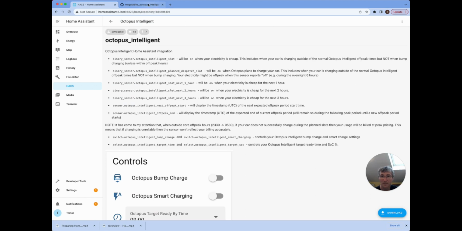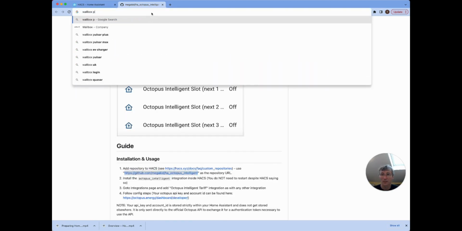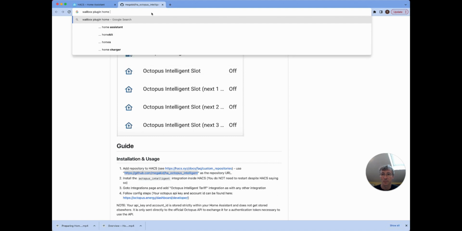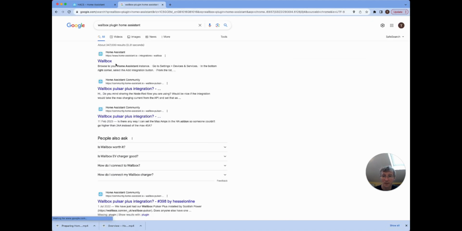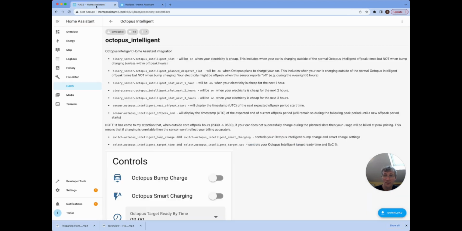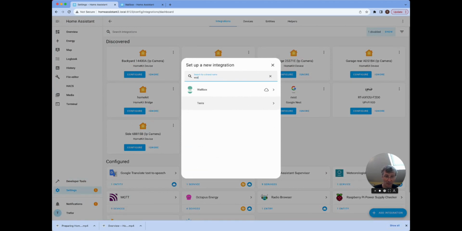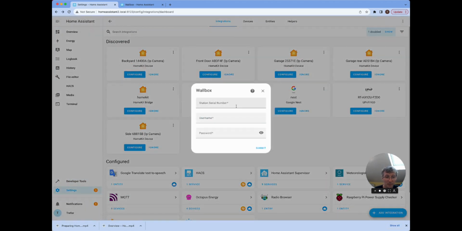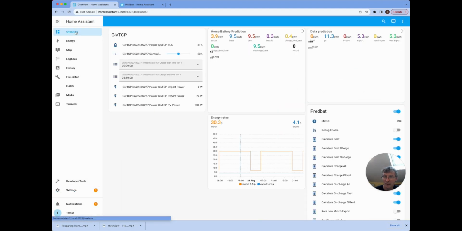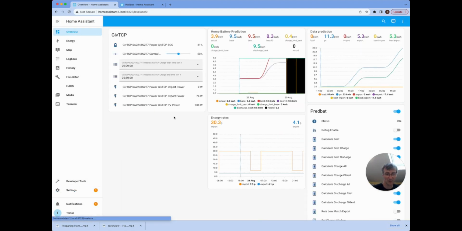And then the last thing I'm going to want is the Wallbox. So I'm going to go for my Wallbox plugin for Home Assistant, see if I can find it. And it looks like it's the standard Home Assistant one, so I might be able to go settings, devices and services, see if I can find Wallbox here. So here's Wallbox, and I just need to fill in my information and submit, and that'll be there. I'm not going to do that right now because this is a temporary system that I set up to demonstrate this, but I think that's all in terms of how to set up from a clean Home Assistant, setting up Predbat and getting it up and running for the first time.